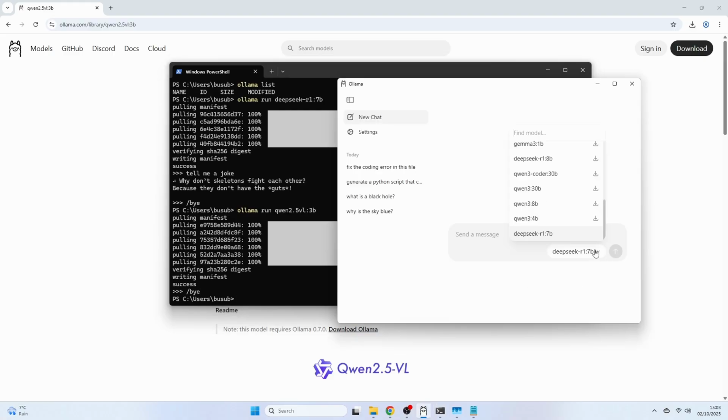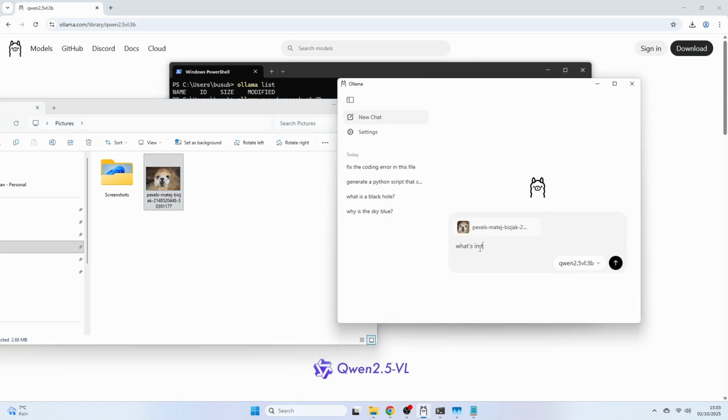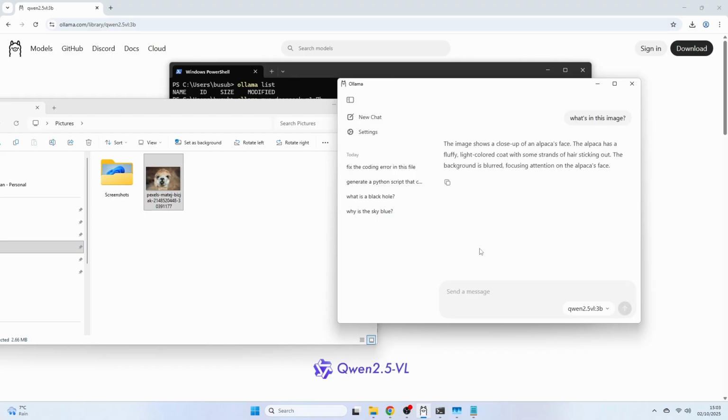Now in the Ollama UI, I can switch the model to qwen2.5vl:3b. I'll open File Explorer, find this image of an alpaca, and just drag it right into the chat. My prompt is simple. What's in this image? As you can see, the response is spot on. The image shows a close-up of an alpaca's face. It's amazing to have this multimodal capability running completely locally.